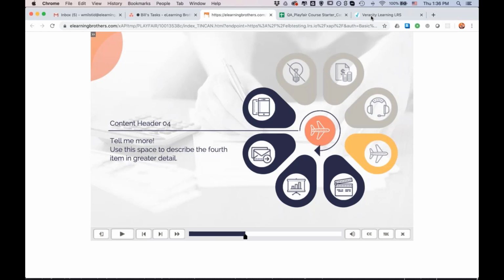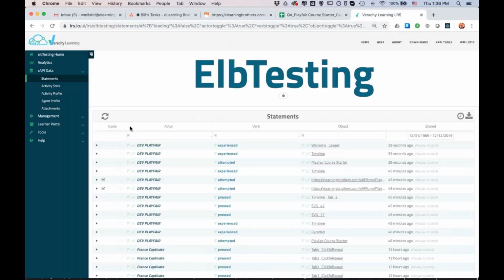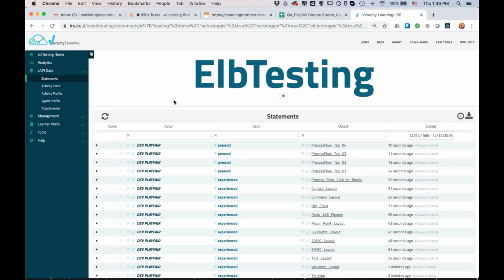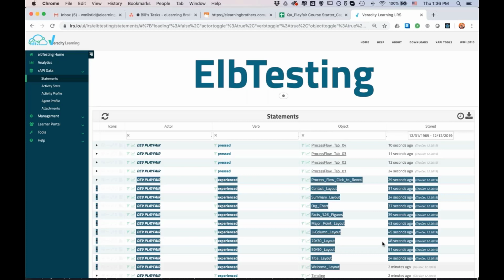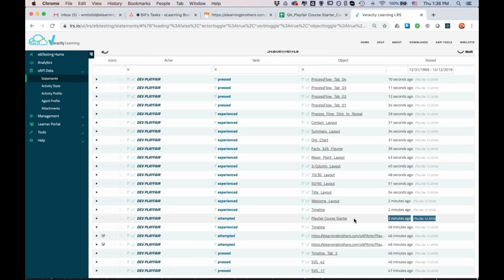And in addition to that, we get a number of statements. So if I go into our LRS, we can see all these experience statements. Those all just came from me two minutes ago. Playfair Course Starter here, right? But also here we get these pressed statements that appear. If I twirl down on those, we get a lot of detail in those.